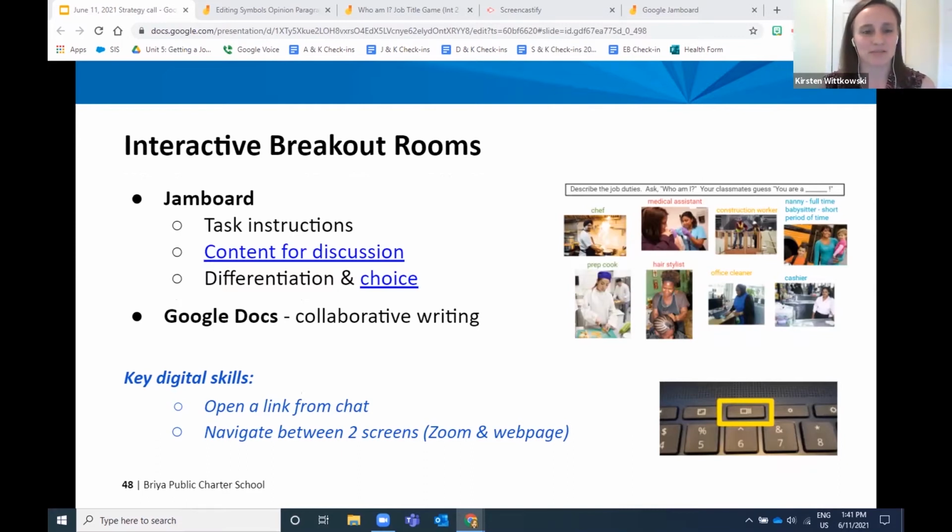So Jamboard is a Google version of a whiteboard that you can create. You can put pictures, you can put text on it. It can be manipulated by students, but we so far have only really used it as a view-only tool that they look at to either see the task instructions again while they're in the breakout room, or it might provide them with some sort of content for discussion. And we really liked Jamboard because it has multiple pages, and so it allows for differentiation and choice.